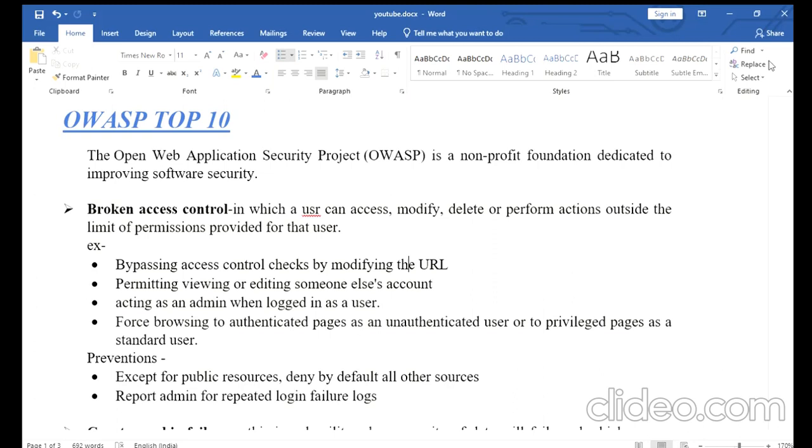Then broken access control comes into the picture, where a user tries to access data or performs actions which are not permitted to that user, which are not assigned to that user. So that is where broken access control comes into the picture.